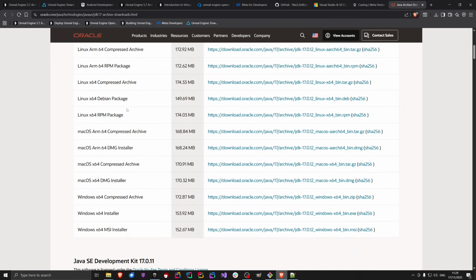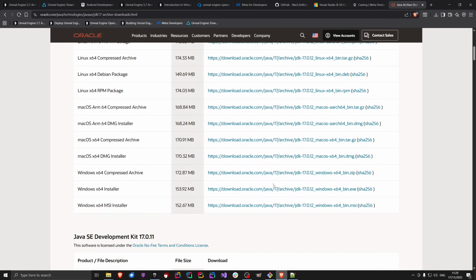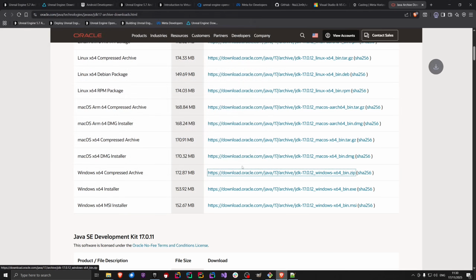Newer versions are available with recent security patches, but you have to create an account and sign in on Oracle's website, which I don't want to do. So I'm going to use this compressed archive here for Windows x64. I'm going to download this. Let's download it here.